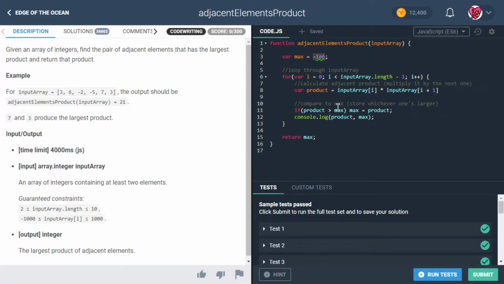So basically the idea is that we want to look at all the products here. So one way we could do this is we could actually start max out as just the first product. We could say, well, it's going to be input array at 0 times input array at 1. And the only circumstance under which this would not work, or would work in a way that we don't expect, is if there isn't as many as 2 elements in the array. But again, take a look at the constraints. We can see that there's at least 2 elements in the array. So this should be fine.